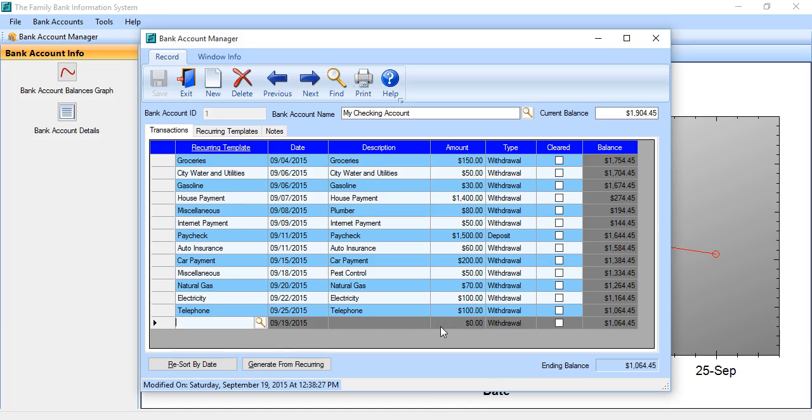So that's that. Okay. Now we have them entered, let's generate from recurring and fill out the rest of September, since we've got groceries and gas and paychecks. Got to get the rest of them entered.